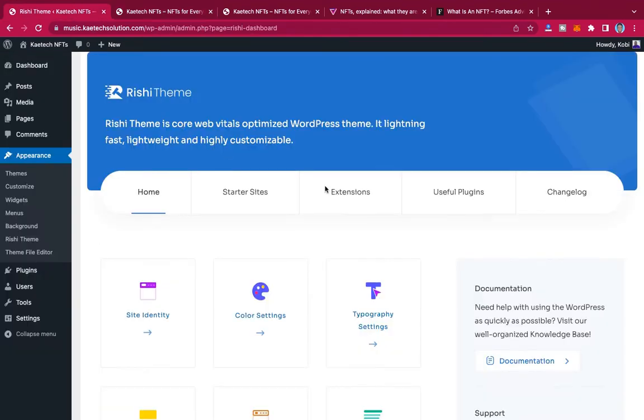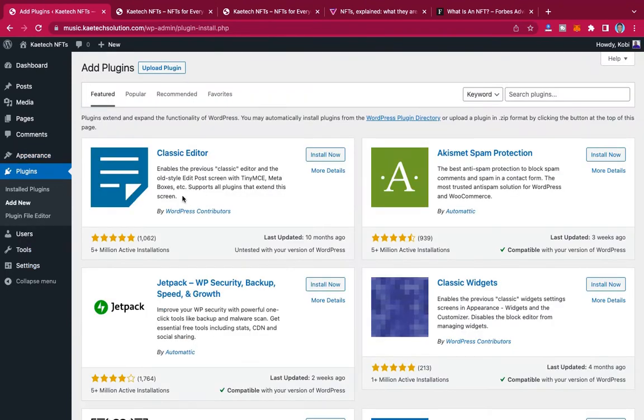Now that we have installed a new theme, we need to install some plugins which will give us some functionalities, or add some more functionalities to the theme that we are going to use. So what we want to do is hover on plugins over here and then click on add new. Now we are going to add a few plugins.